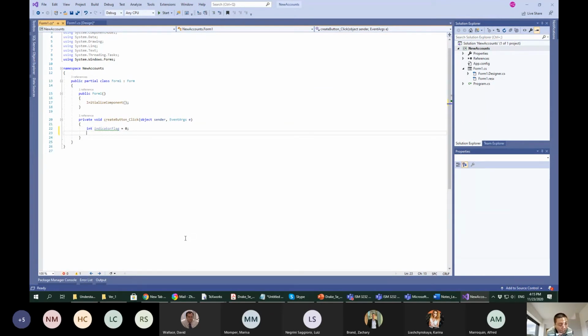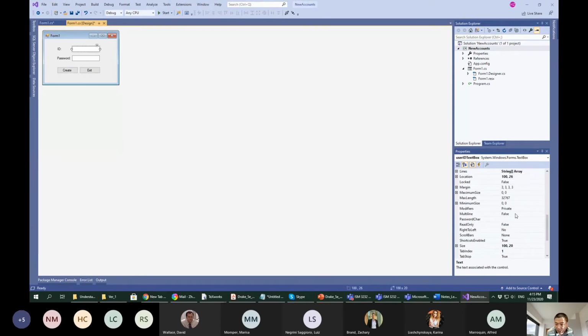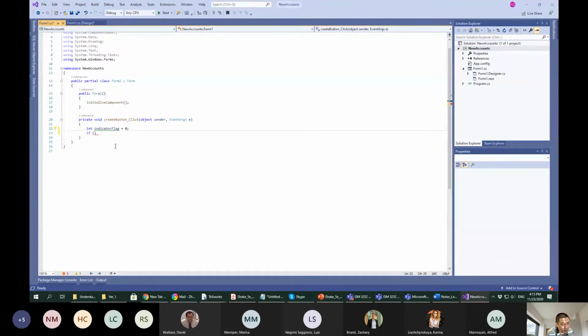So then we want to see if the ID is good. This is the ID text box, right? User ID equals ID text box dot text.